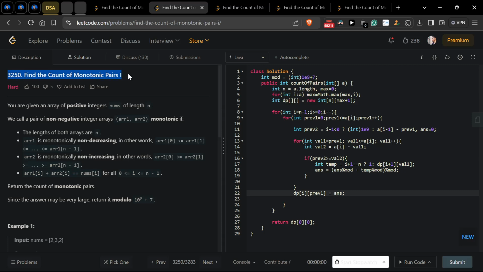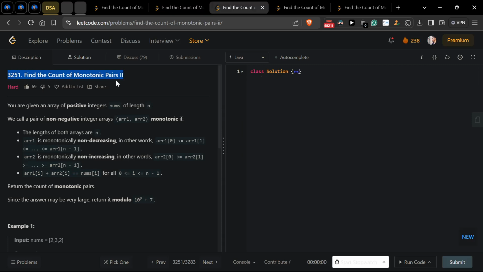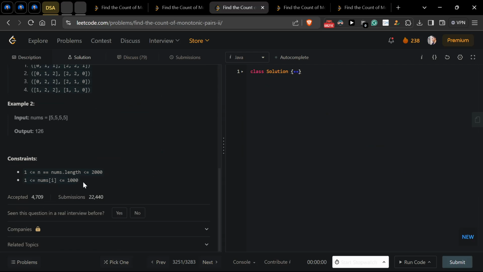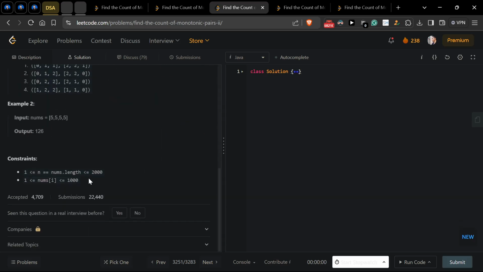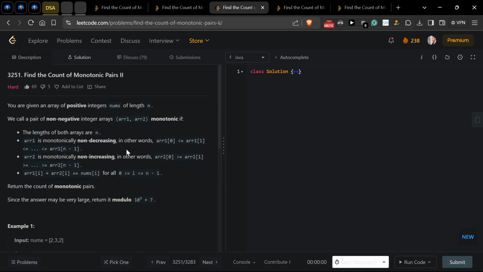So there's a second version. This is Number Pairs 2. In this, the constraint is a bit on the higher side. So if you want to know how to solve this question, I will link it in the description or in the i button. So just click there and you will reach this question.